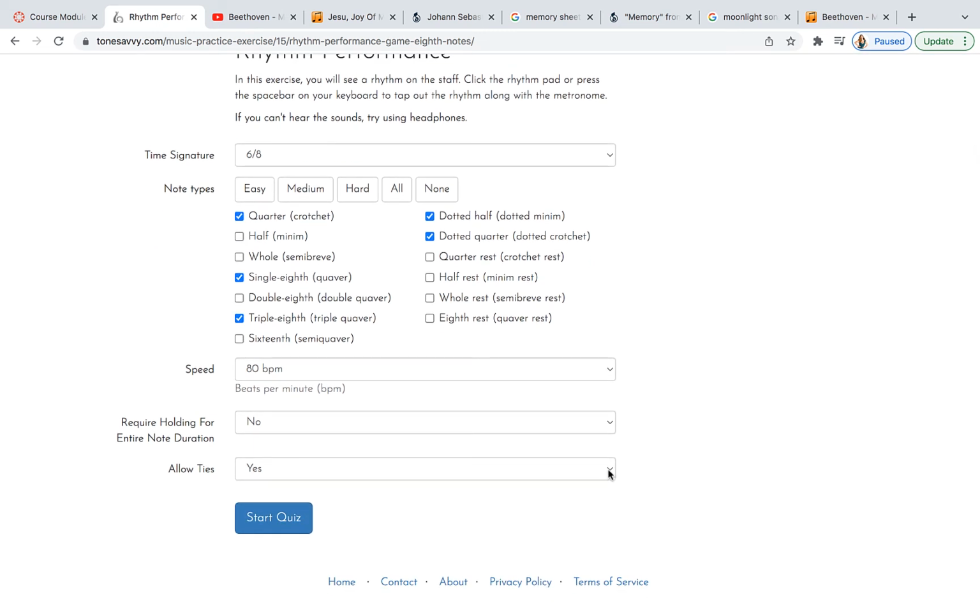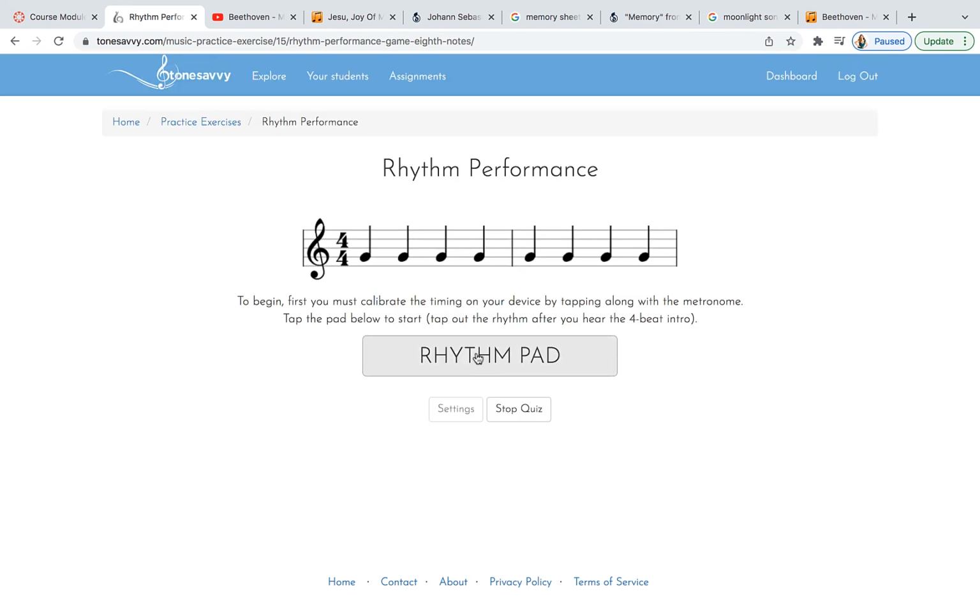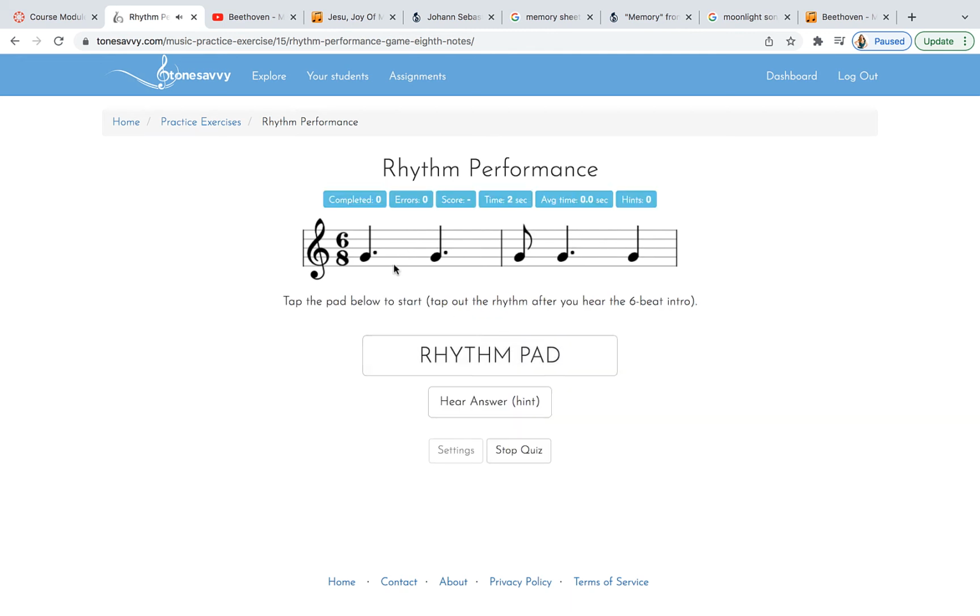All right, so let's check this out. We're going to count the compound. Calibrate. 1 2 3 4. 1 2 3 4. All right. Now here's the deal. 6/8. One way you can think of this is 1 2 3 4 5 6. 1 2 3 4 5 6. See that? This is kind of a little bit odd to have it like that, but it is what it is. You can hear a 6-beat intro.